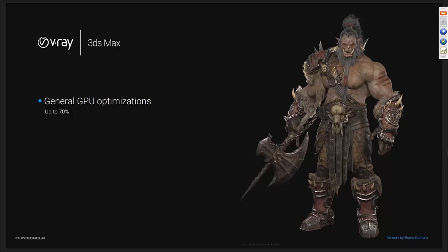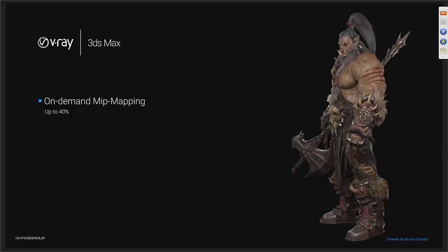The reason why many artists are afraid to use the GPU for rendering though is because of the hardware limitations of the graphic cards. With V-Ray 3.5, we're extending the limitations by making some major core optimizations which will give you up to 70% less memory usage. And also thanks to on-demand mip-mapping added, you will get additional up to 40% more memory efficiency.